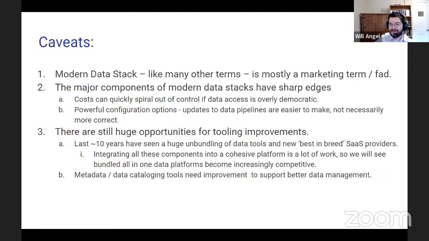Likewise, the tools are very, very powerful, which means that it's much easier to make updates to your pipelines, not necessarily more correct with your updates though. So it is, I think, easier to make any changes. And that means that you also increase the frequency at which you'll have incidents.